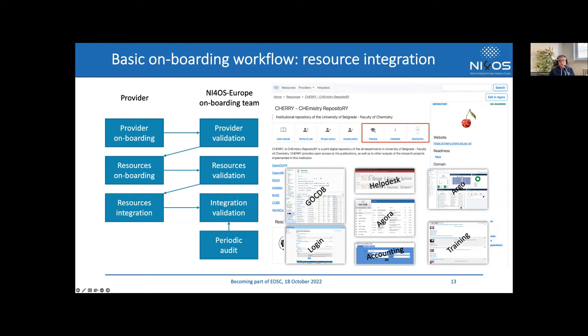with the GOCDB and Argo systems. These two systems are used for monitoring. GOCDB just stores the static information about the resources, practical endpoints, type of the resources, and then Argo is a monitoring system that performs monitoring of the resource based on this information. Then, as I said, training service and help desk system, as well as accounting system.